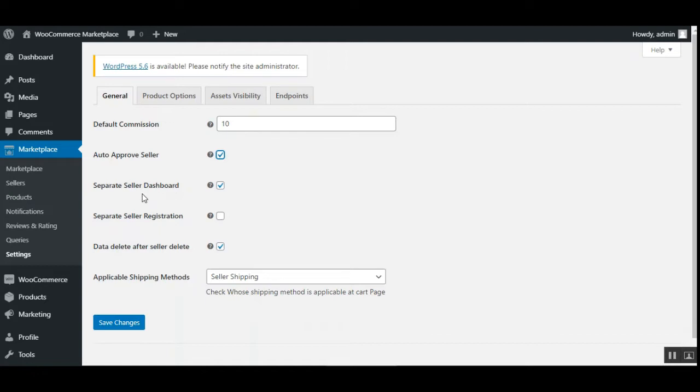Then we have the option that's the separate seller dashboard. So if this particular option is checked, then the sellers can have a separate dashboard just like that of the admin. As we see the admin backend panel here, accordingly the sellers would also be able to have this particular admin view for their own dashboard. So they can have the separate seller dashboard as well.